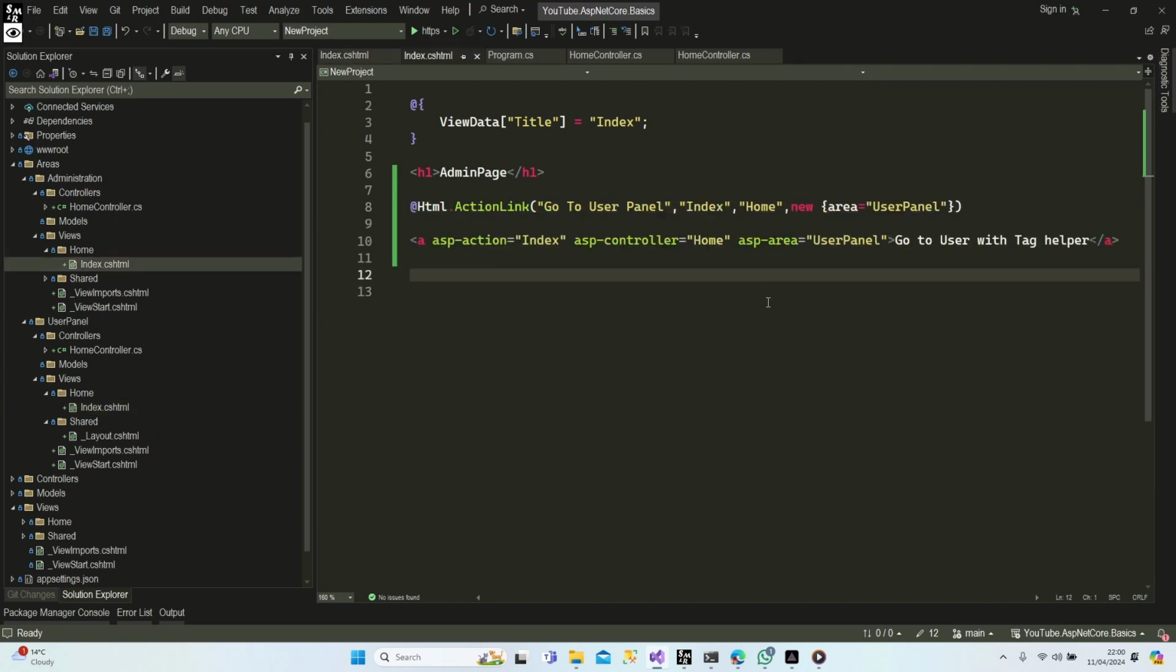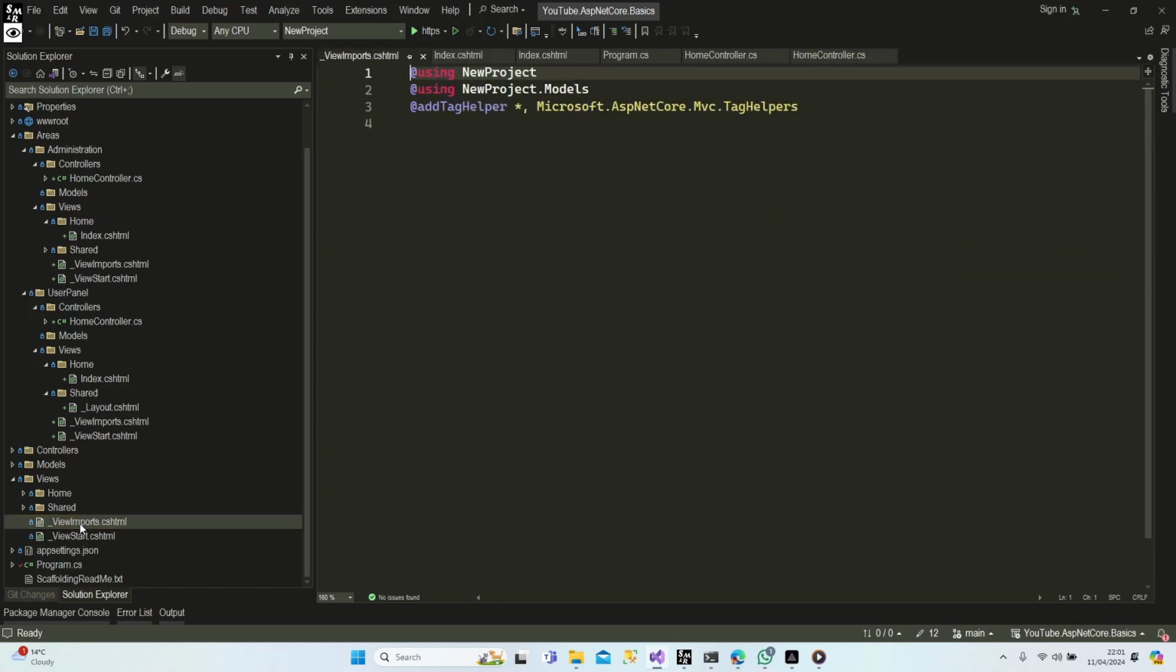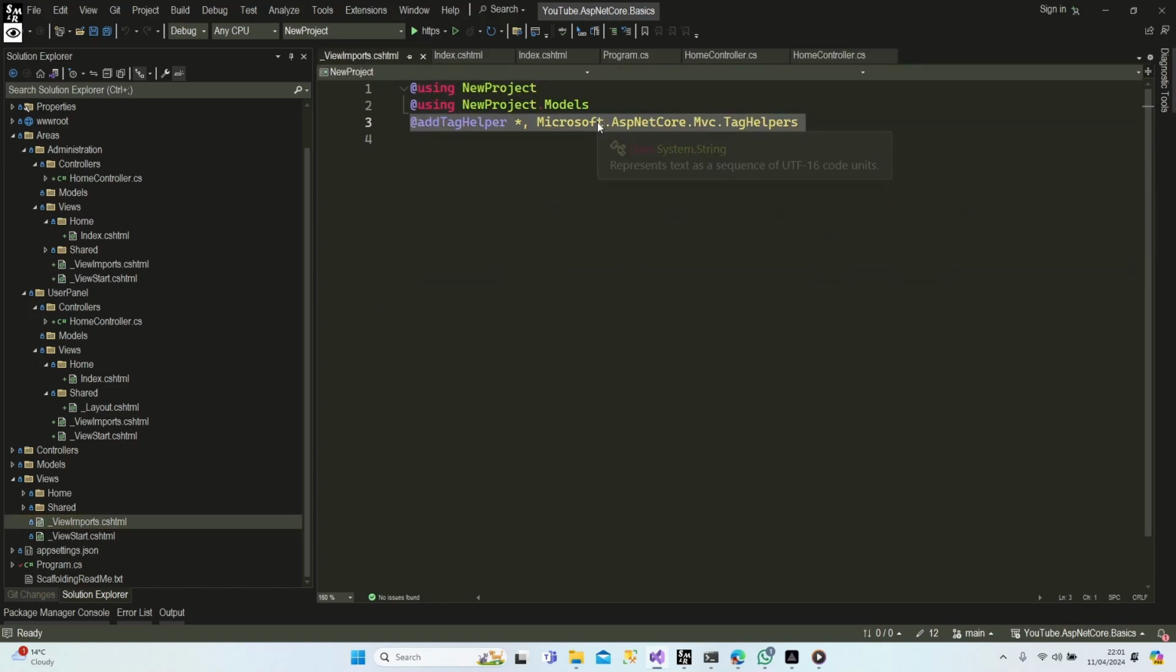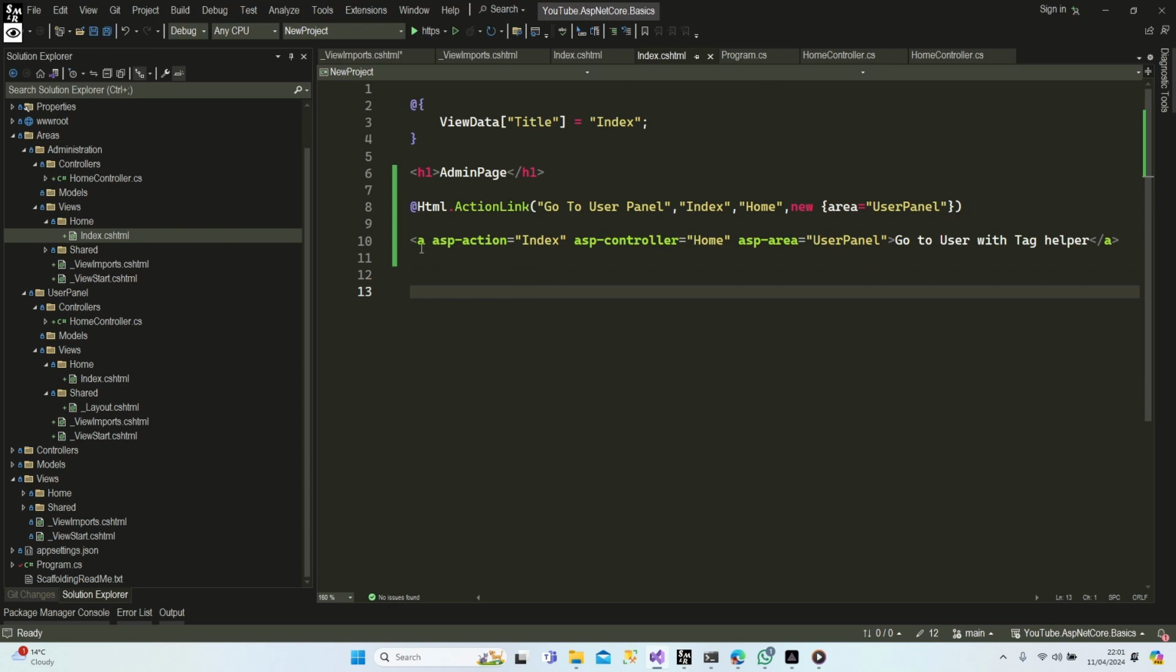I guess I understand why we couldn't initialize our tag helper, because this is a new area and we have a fresh start view imports. We didn't add our tag helper namespace. Let's go back to our view imports, the main view imports. Let's copy this namespace, come here and paste it here. Let's go back. Perfect. Now it is working. When you look at the asp tag helpers, you will see they are working right now.